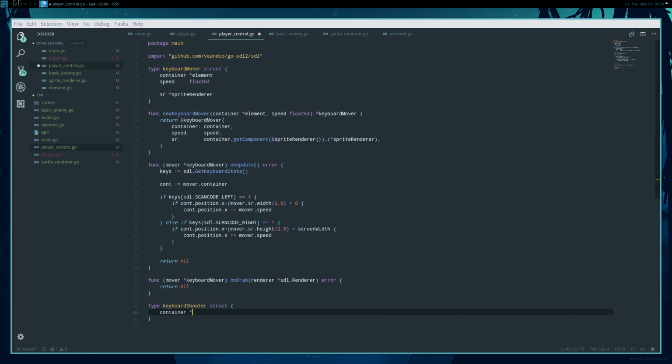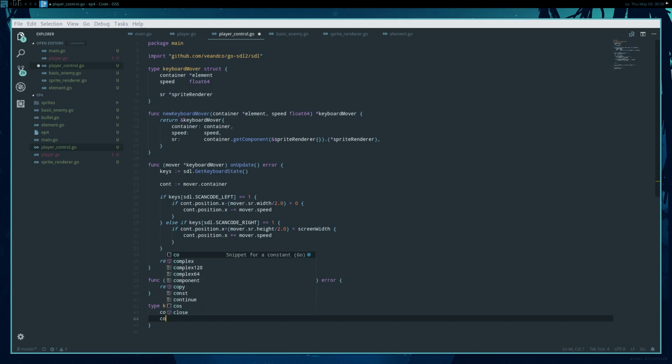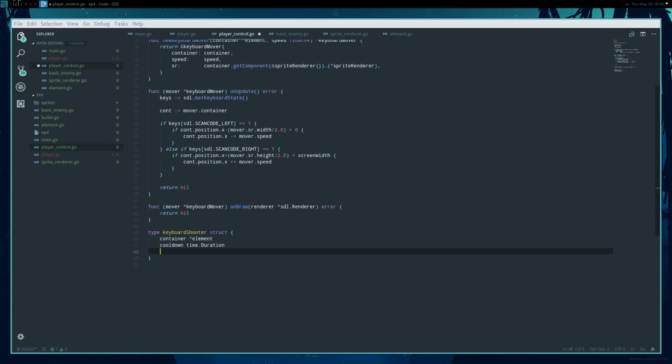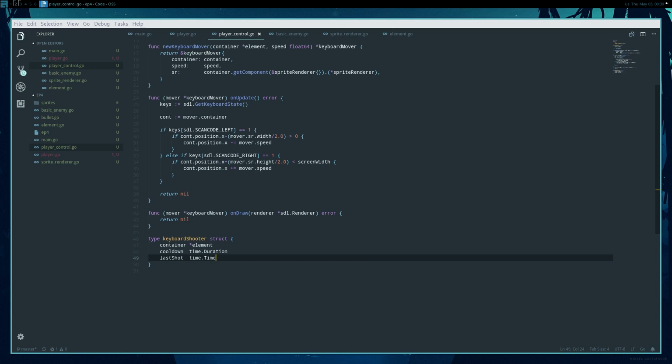It's going to contain a container element that just references the element that holds this component, a cooldown, which is a configurable duration that we worked with in the last episode to control how many shots can be shot per second, just to make sure that the user doesn't spam bullets, and last shot, which is that time that we keep track of in order to enforce this cooldown.